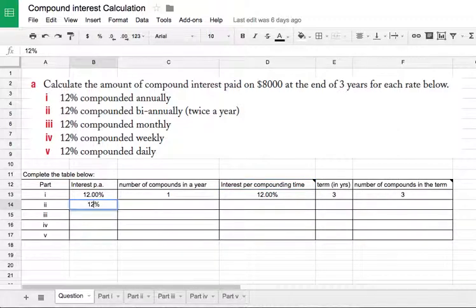So again, this will be 12% to start with. However, in our second one, we're biannually, so that means there are 2 compounds a year. So I need to put a 2 in here. And that means my interest rate needs to be biannual as well. So I need to take my 12% and I need to divide it by 2.